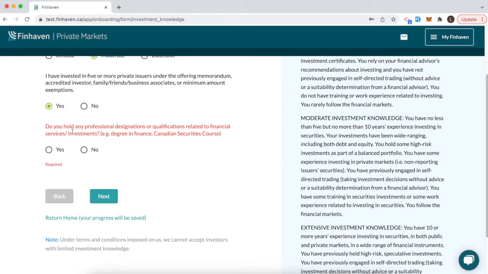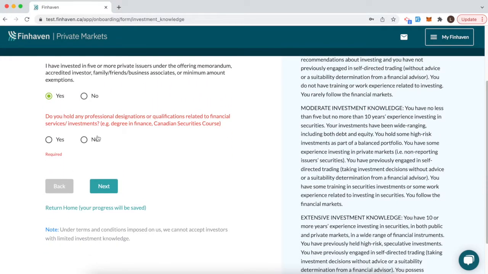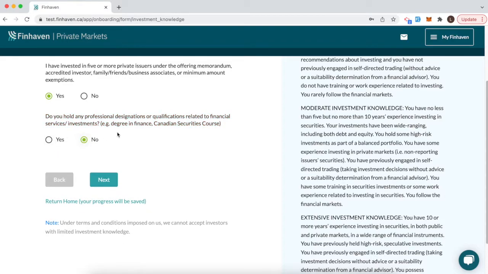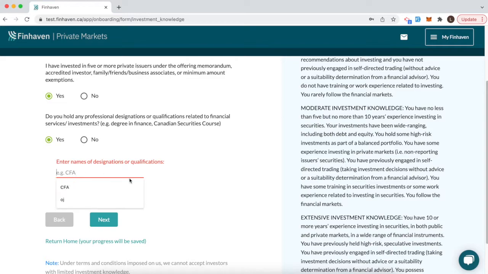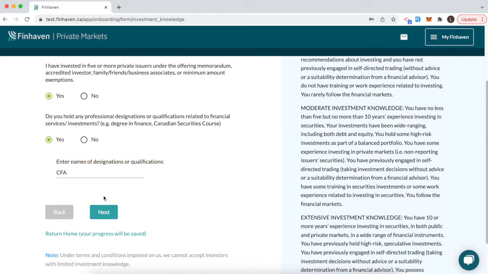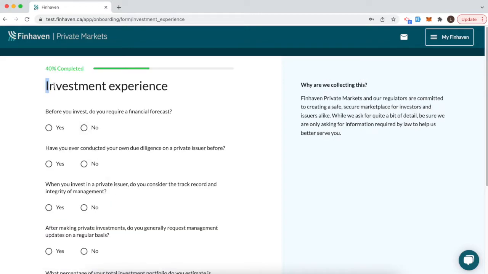Another question, do you hold any professional designations? So if the user says no, then no, and if yes, then they have to say what it is. Let's say CFA. And click next. And this is the last questionnaire of the card.